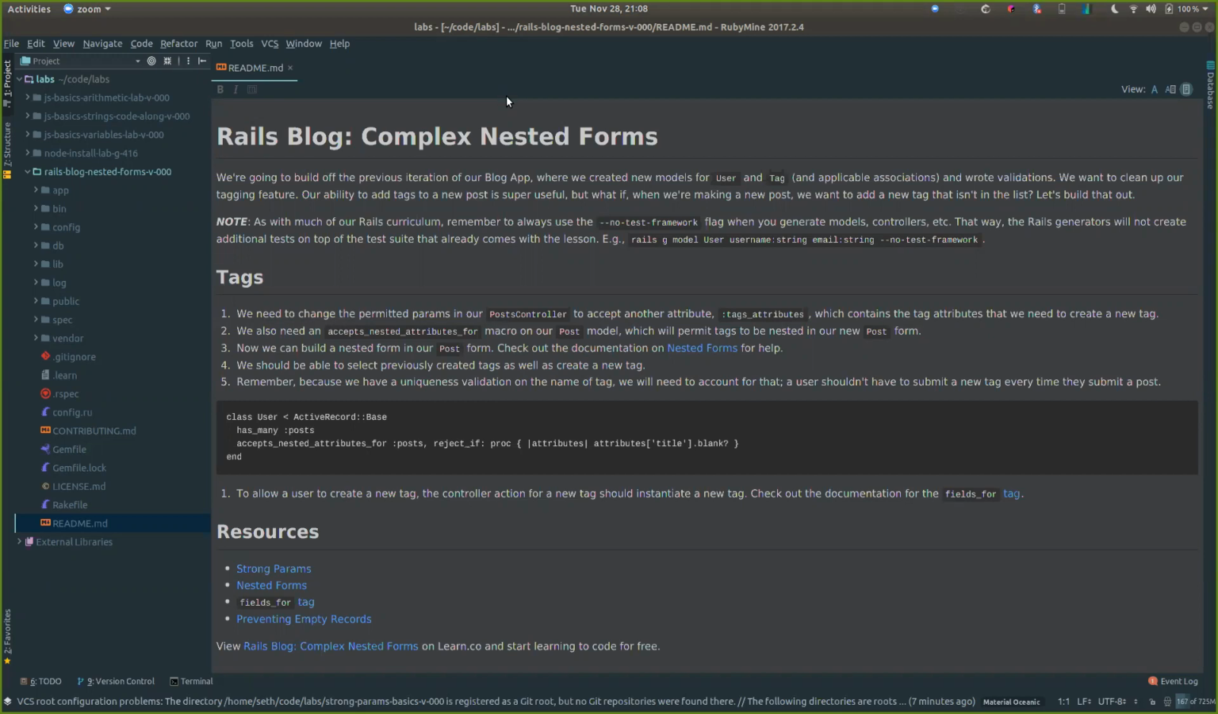Our ability to add tags to a new post is super useful, but what if when we're making a new post, we want to add a new tag that isn't in the list? Let's build that out. So instead of choosing existing, we want to be able to choose existing and add new ones if need be.